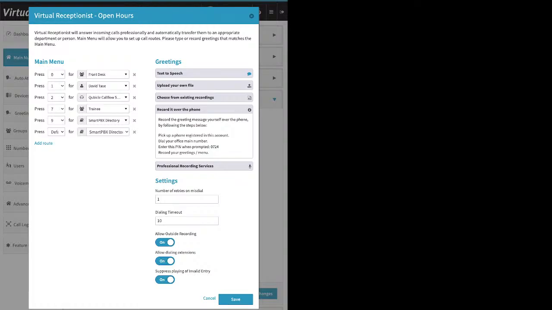You can enter your PIN number at that point, and then it'll walk you through recording a new greeting over the phone. However, the system just overwrites the existing main greeting that you just heard. So that's something to be aware of.